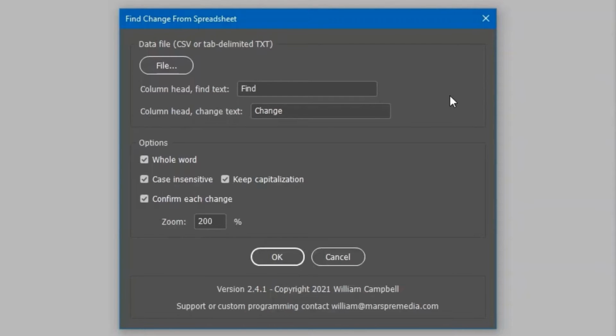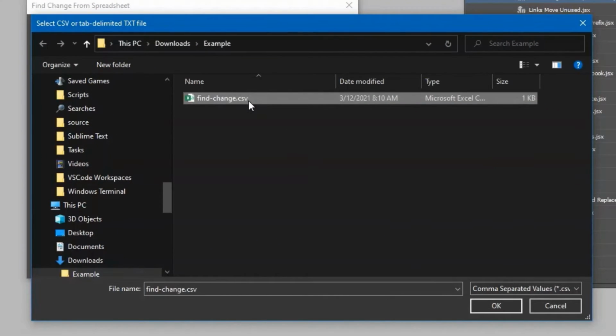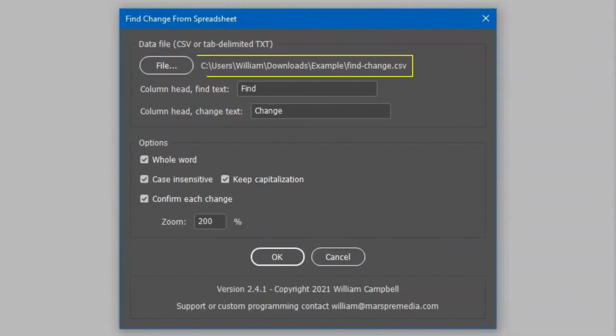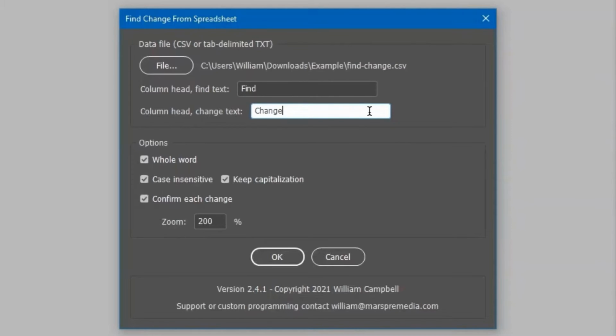To select your CSV file, click the File button. Navigate to the location of the CSV file, select it, and click OK. The path to the file appears beside the button. Next, we need to tell the script the column heads for Find and for Change. More about that when I explain setting up the CSV file. Just know the values here need to match the column heads in the data file.